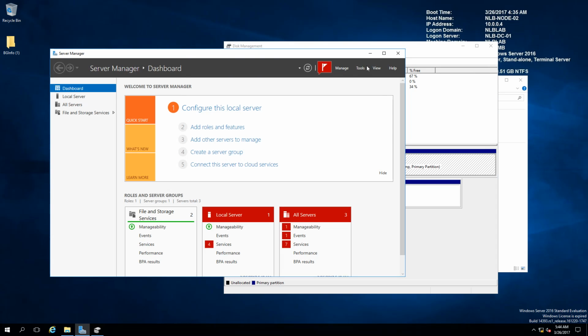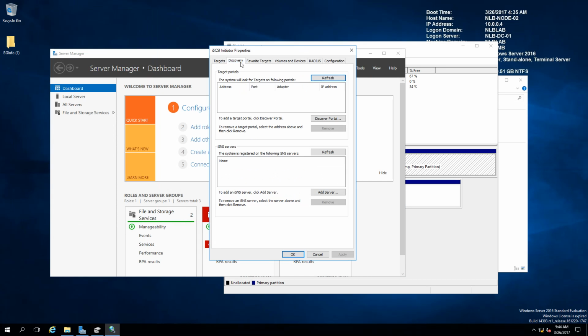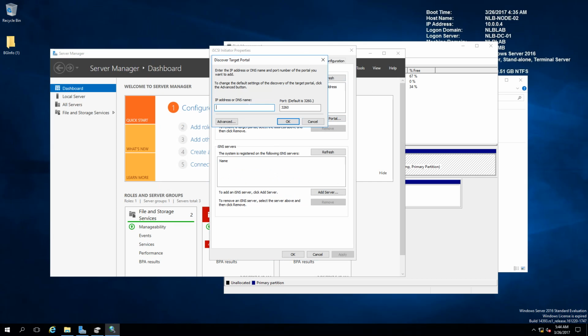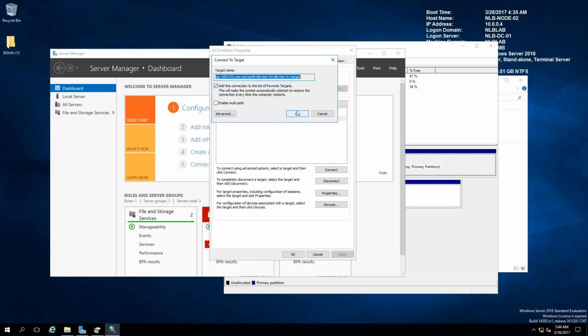First I need to connect the iSCSI targets, duh. So under discovery, once again, the IP address of my storage server, so it's 2, I'm going to click OK. You can see right here it's the target name. Click connect, add to the favorite targets, okay.